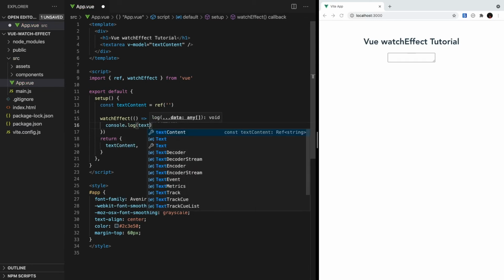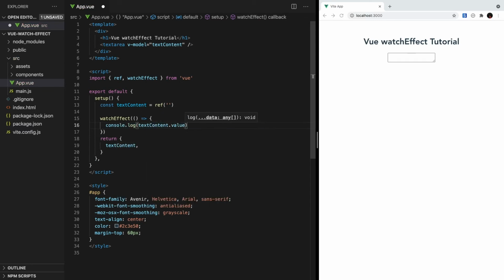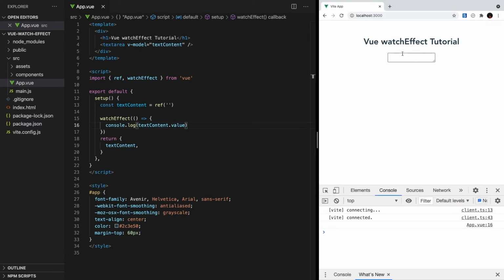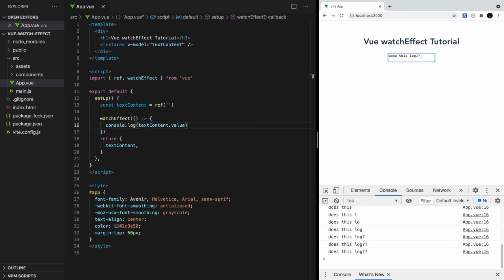Inside setup, let's say watchEffect, and then inside, let's create our effect function that prints out textContent.value. And remember, we need .value because textContent is a ref. Back in our app, let's open up the console. And we'll see that when our app first loads, a blank line is printed. And that's because watchEffect runs when your component is created. Then, as we type, every single change will be printed to the console because this console.log is being called whenever textContent changes. And that's the basics of watchEffect.